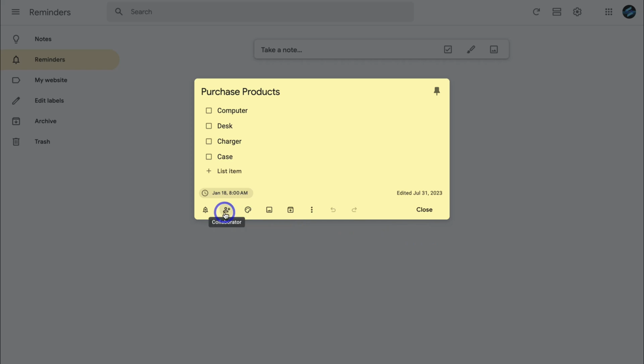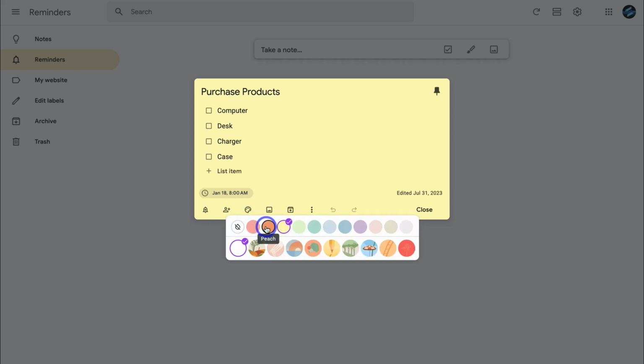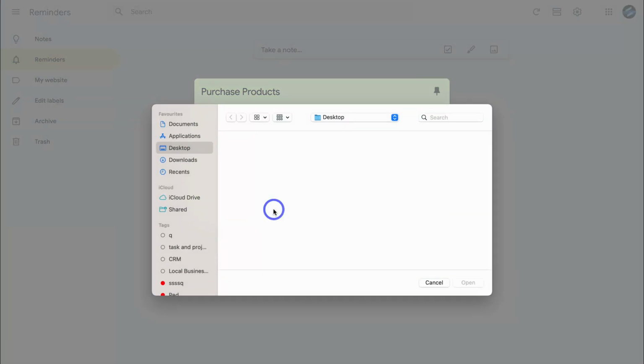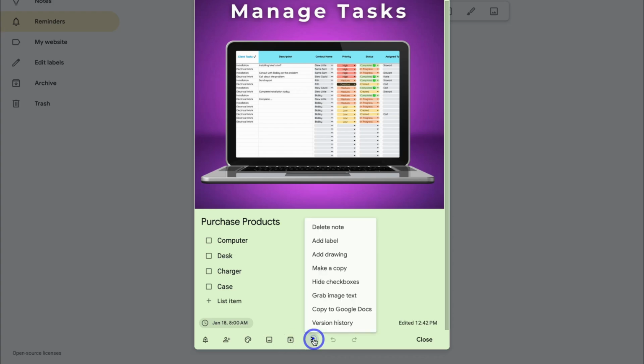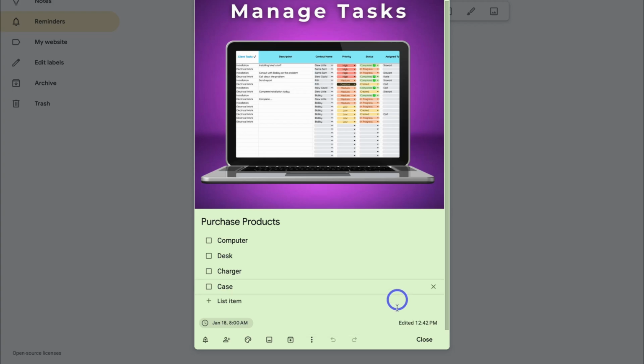We can also add people to collaborate with on this particular note. We can change the background color. We can also add an image if we like, for example. And if I navigate down here, I can also archive. And then if I click on more, I can delete the note, add a label, add a drawing, copy the note, hide checkboxes, grab an image, copy to Google Docs, and version history, and see all the changes I've made with this note. Let's close out of this.